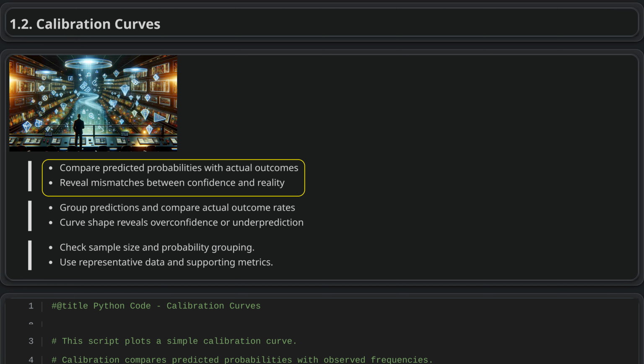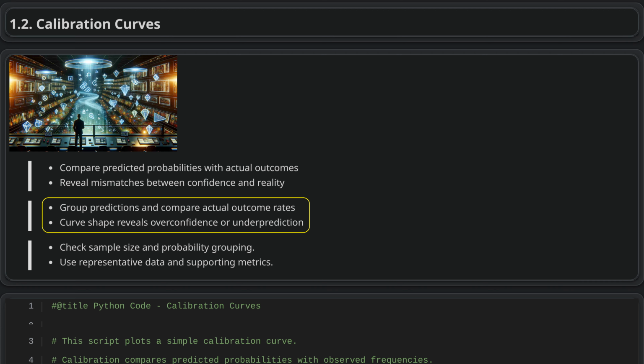Calibration curves. A calibration curve shows whether a model's predicted probabilities match what actually happens. For example, when a model predicts a 70% chance, about 70% of those cases should occur if it is well calibrated. This matters because a model can rank risks correctly, but still give misleading probability levels, which can lead to poor decisions. A calibration curve checks whether predicted probabilities match real outcomes by grouping similar predictions and comparing them with observed frequencies. Points close to the perfect calibration line show reliable predictions.